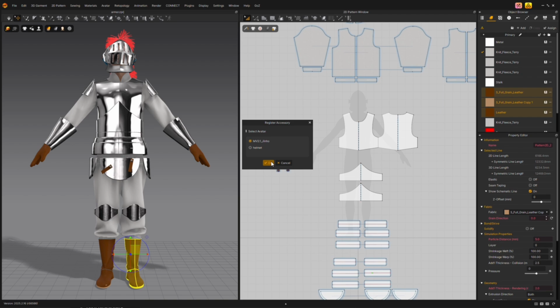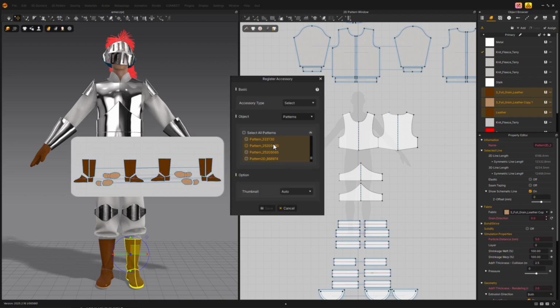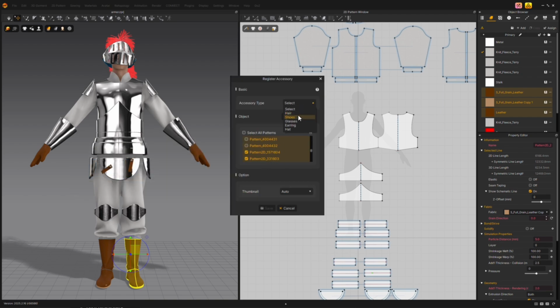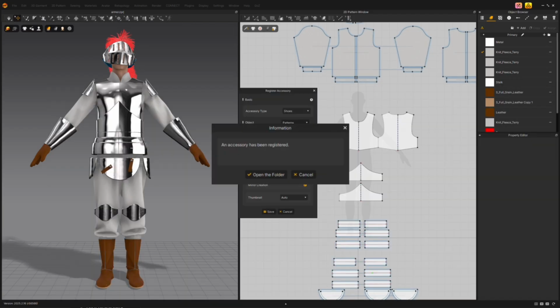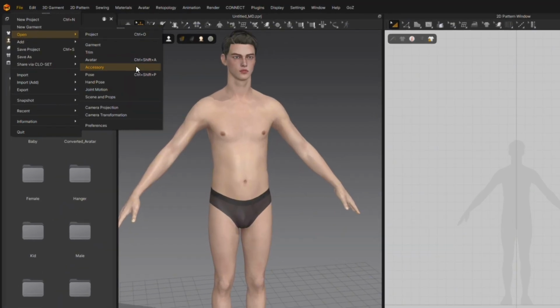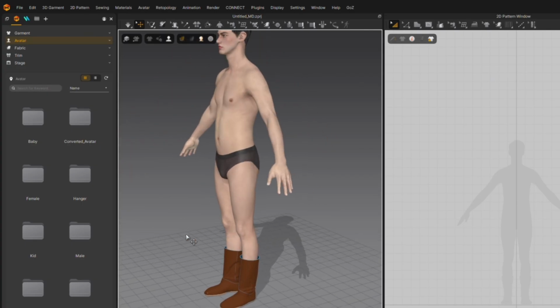Additionally, you can now convert garments to accessories. We'll demonstrate with these boots worn by our knight. We'll start by converting them to an accessory and selecting an accessory type. Now, we can easily add the boots to a new avatar and use them in another project.